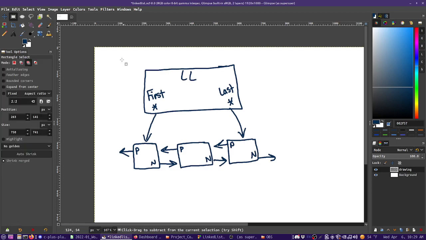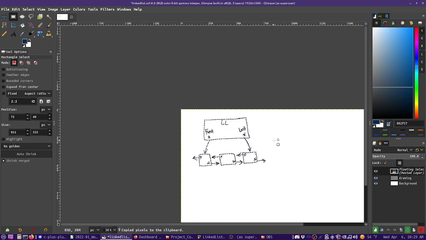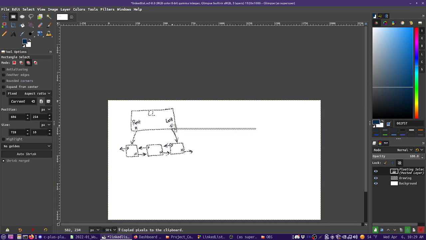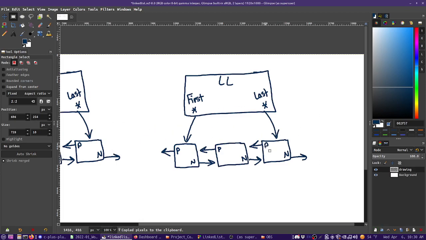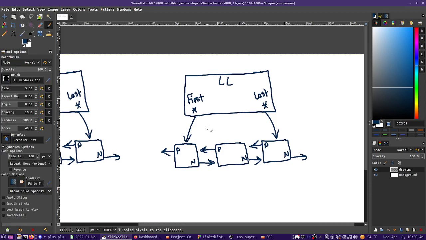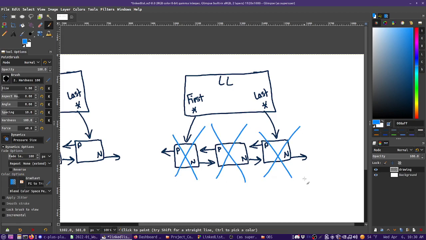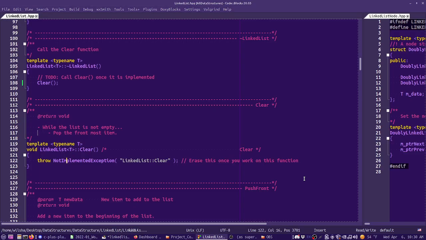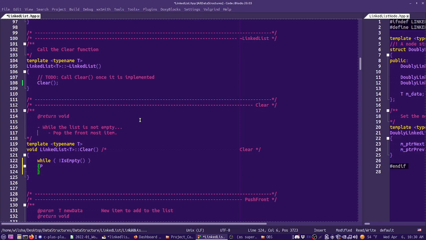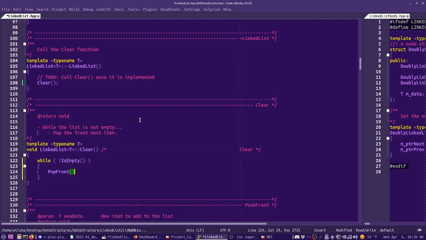So when we are clearing the list, the easiest way to clean everything out is to iterate through everything and just destroy it. We're going to implement a pop front, a pop back, and a pop at. So we could just keep calling pop front until the list is empty. That's all we really need to do in this case. While not is empty, we're just going to call pop front.